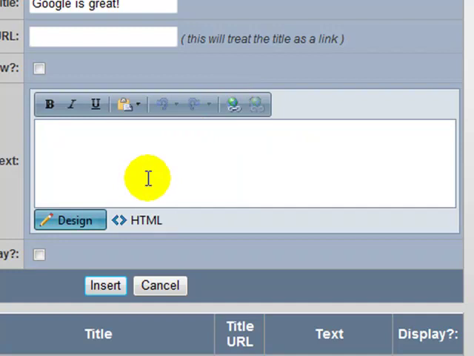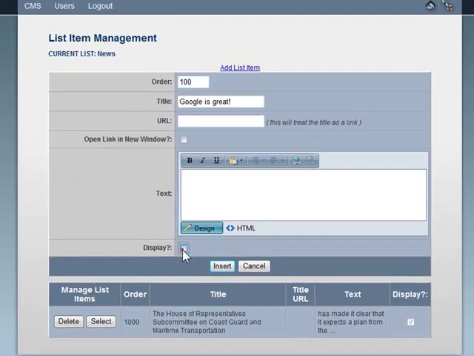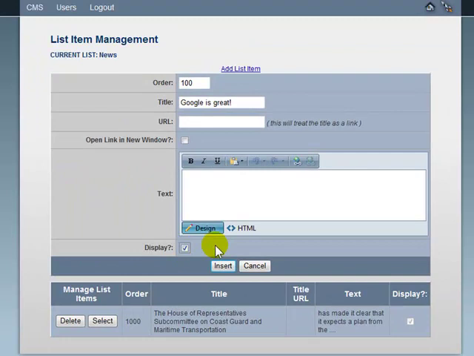Simple as that. Very important, if you want to show this item on the front-end website, you must check display. Otherwise, it will not show. Period. It will show in this list, but this is in the control panel. It will not show on the front end unless you select this box. We're not going to do that for the purpose of this demo.